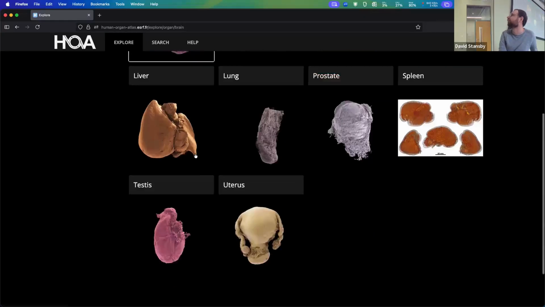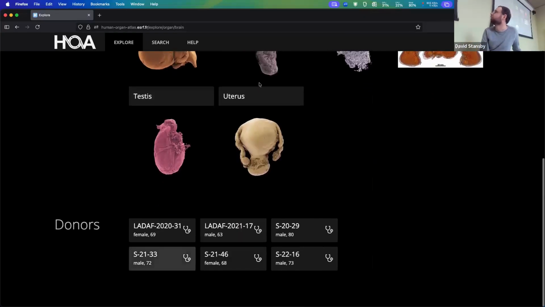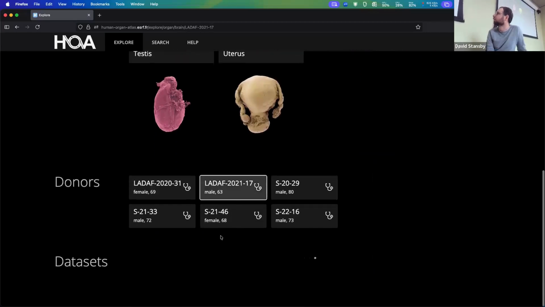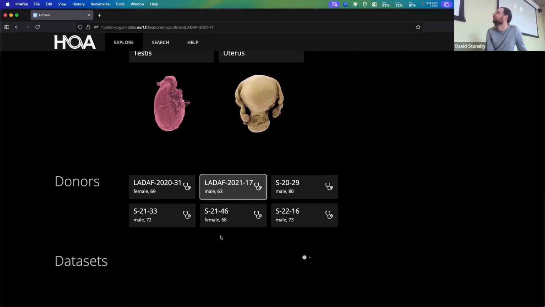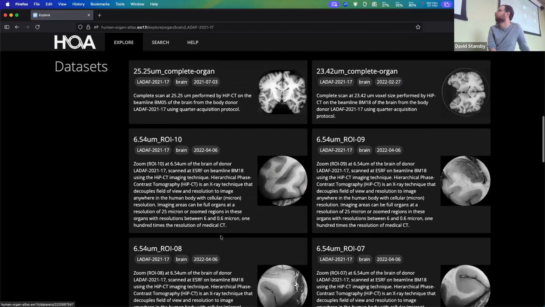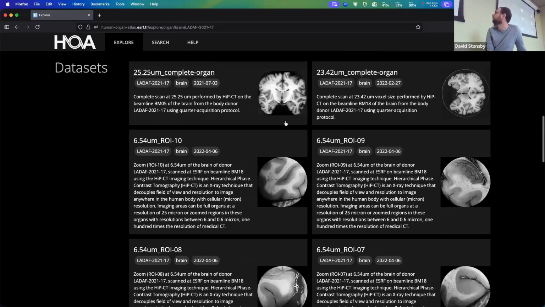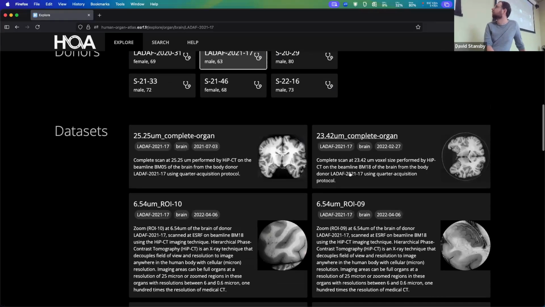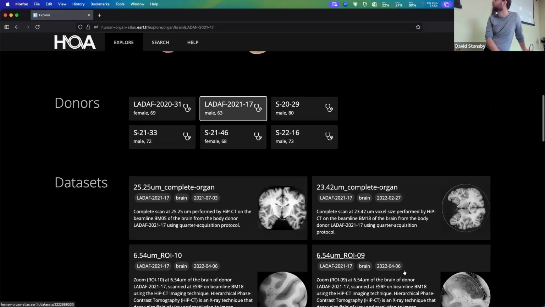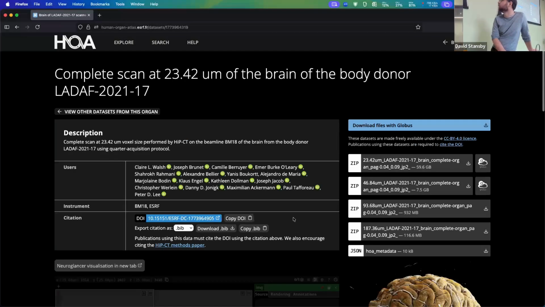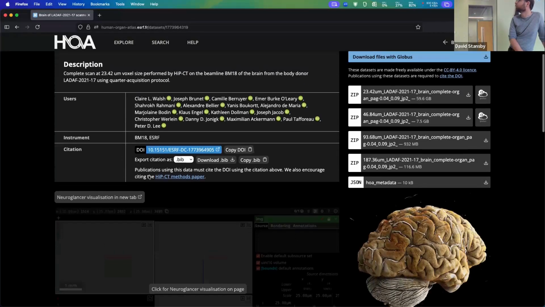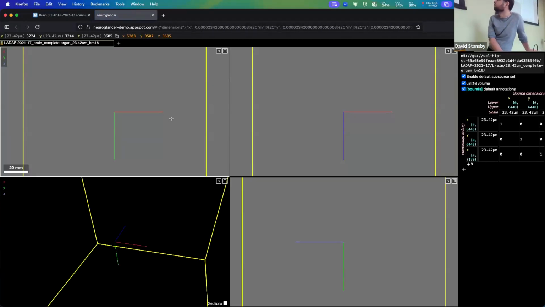Brain. I heard brain first. Okay, right. So you can see all our organs, and then you can see all our donors. I'll click on this one. I apologize for the slowness of our website. And you can see all our data sets. You see a little thumbnail, and these are our overviews. We scan the whole brain at 20, 25 microns, and then these are where we zoom in. So I'll show you a whole one. On our dataset page, you see all the metadata, and you can click on view visualization.